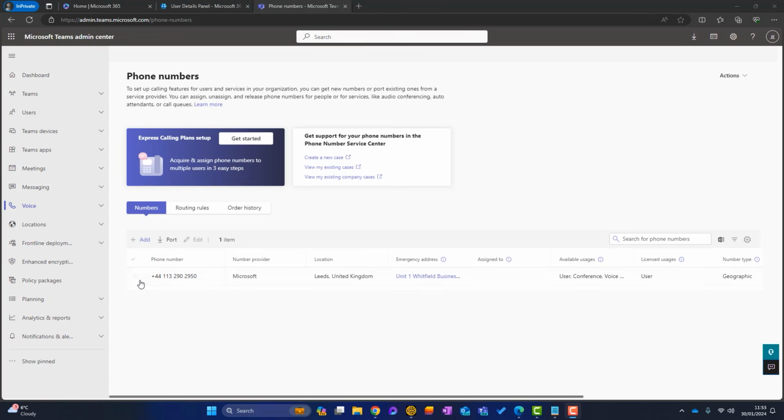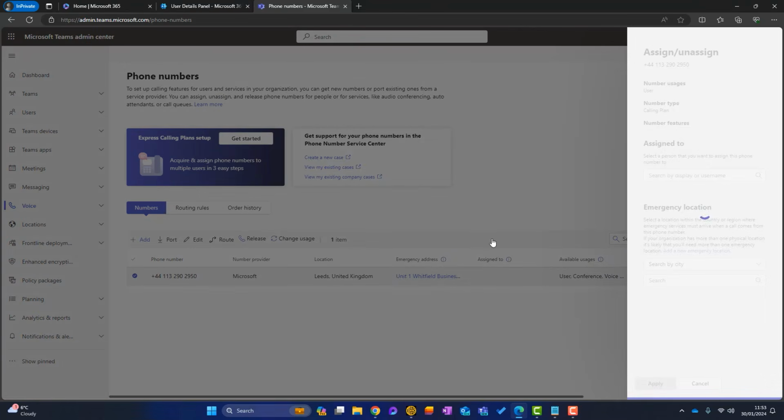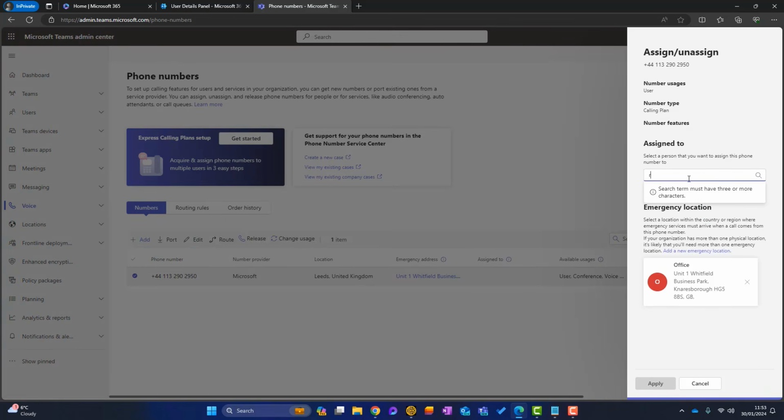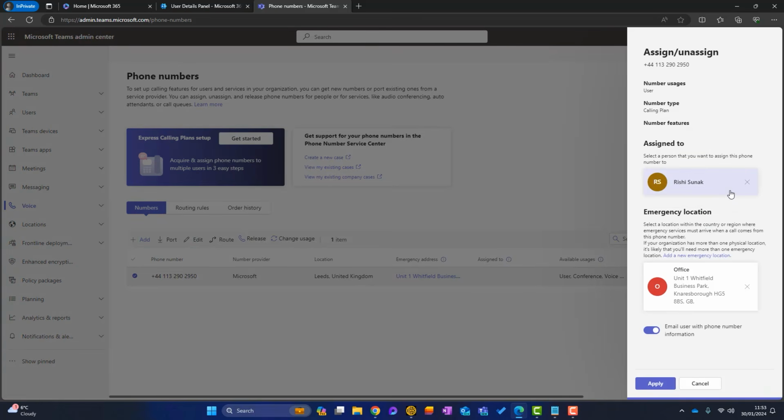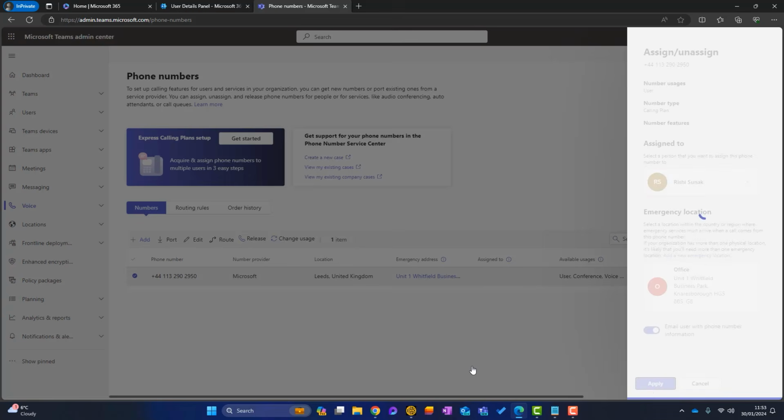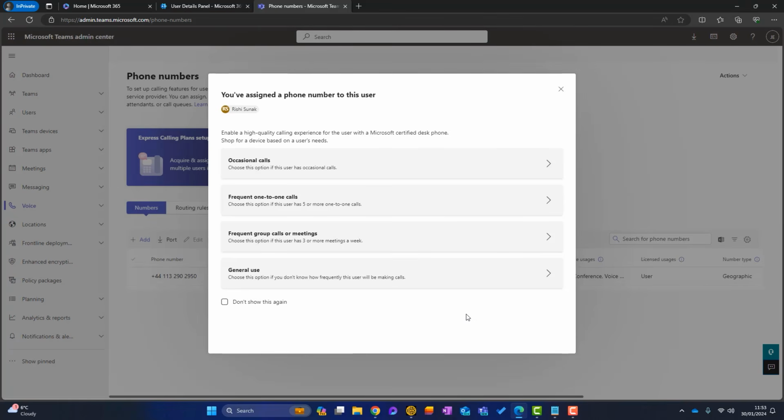So what I can do now, I can select this number, I can click on Edit, and I can assign this number to Rishi. So if I type Rishi in there, you can see it's there. I click on Assign. We can also keep that listed here, so Rishi now will get an email with all his phone number information, and I can click on Apply. And now we get this box here. This is Microsoft selling Teams phones.